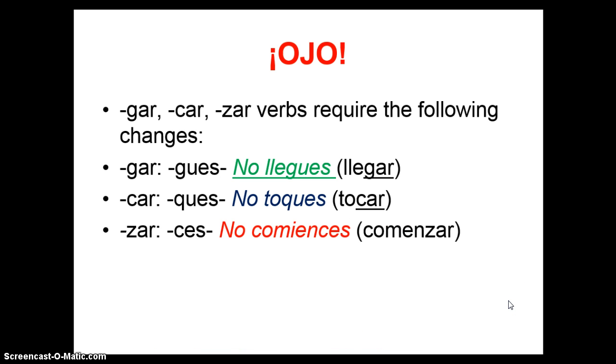Ojo, cuidado. GAR, CAR, ZAR verbs require the following changes. So if you have a GAR verb like llegar, you're going to have to add a U, no llegues. If you have a CAR verb like tocar, you're going to have to add a QU, no toques. And finally, if you have a ZAR verb, you're going to have to add a C, for example, comenzar, no comiences.